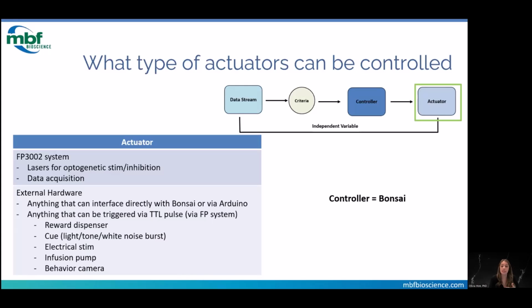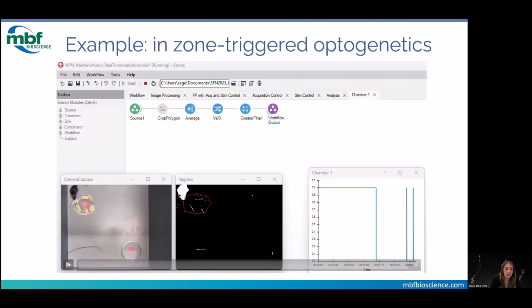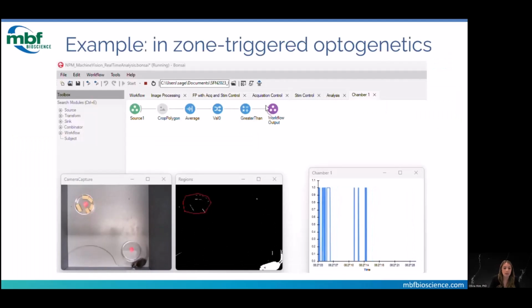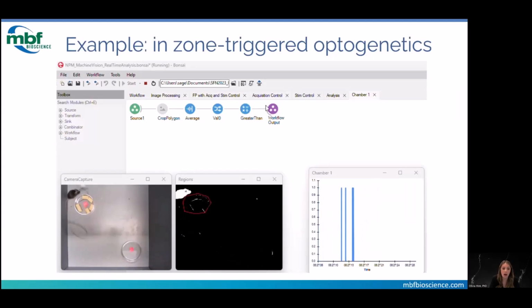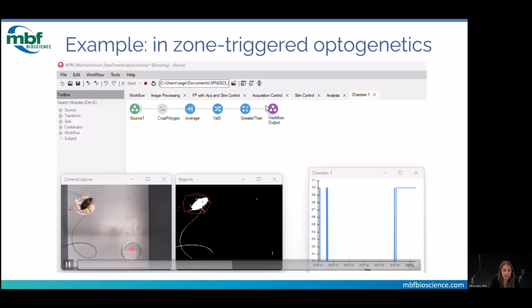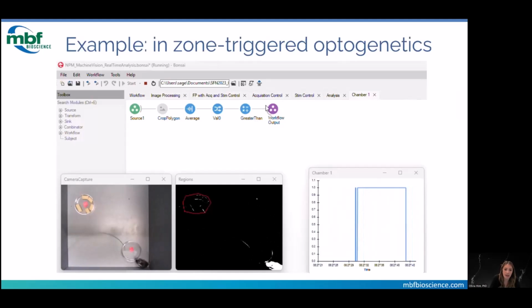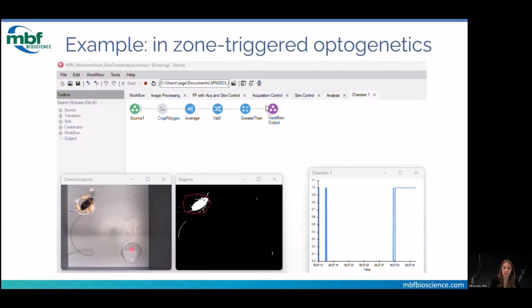So just to give you a sense of what these types of experiments look like, this is an example where we're using tracking to turn on optogenetic stimulation. In this example, we're doing some real-time animal tracking, and we've defined this zone around this food hopper up in the top left corner. And what Bonsai is doing is identifying when the mouse is in that chamber or not, and spitting out a Boolean value, either true or false. True for mouse is in zone, false for mouse is not in zone. And then you can take this information and use it to trigger your actuator of interest.